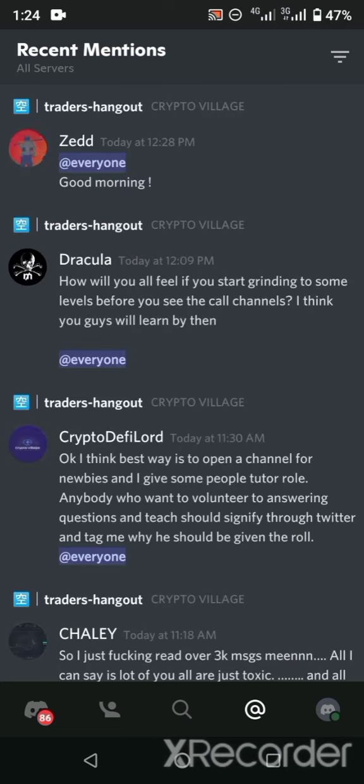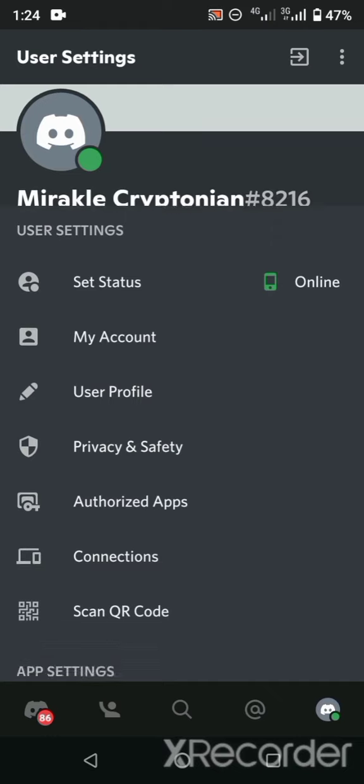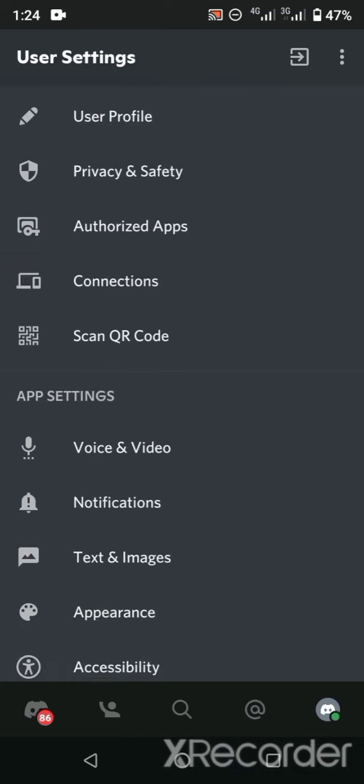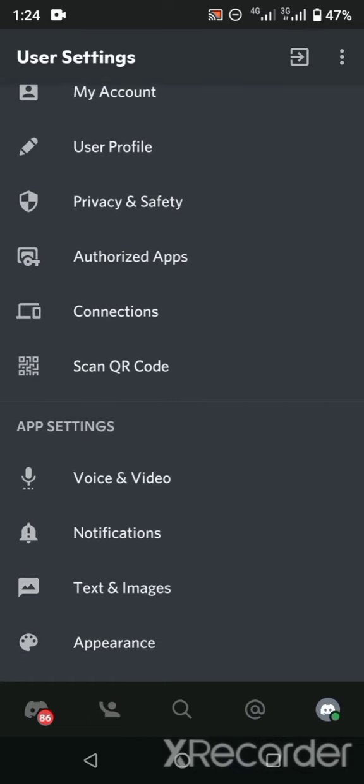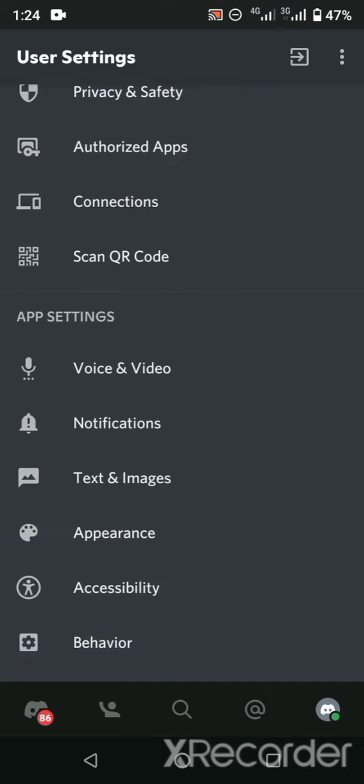Now this is for tagging or mentions. This last one is your settings. This is my own profile here. This is my account, my user profile, the privacy, authorized app connections. For those of you that have PCs and laptops, you can connect it and run it concurrently, both on your phone and your laptop.